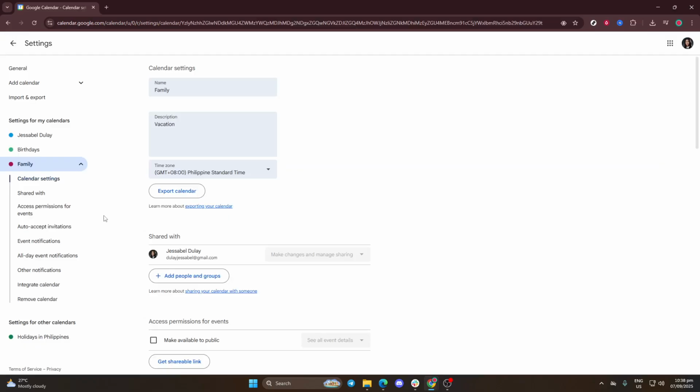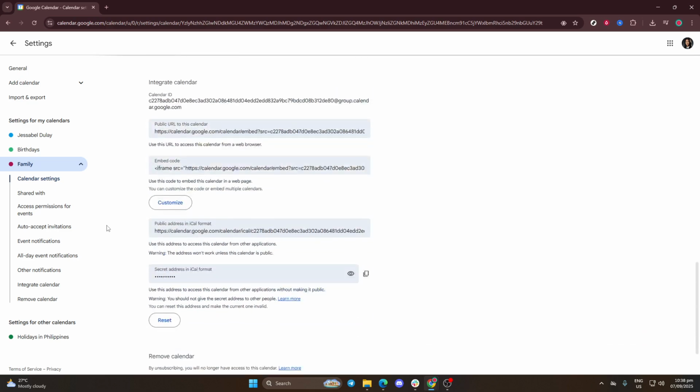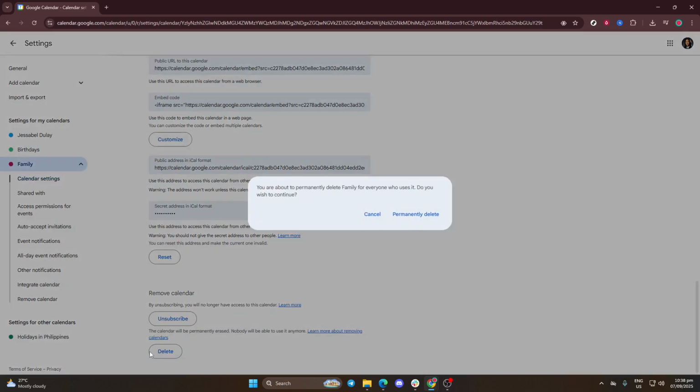On this settings page, you'll want to scroll down until you find the section labeled Delete. It may take a bit of scrolling to locate it, but keep at it. This is an important, almost hidden step in the whole process.